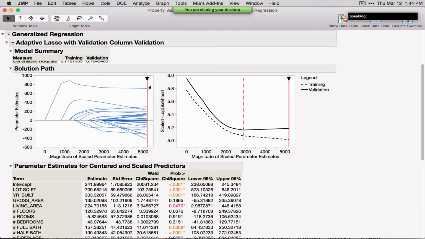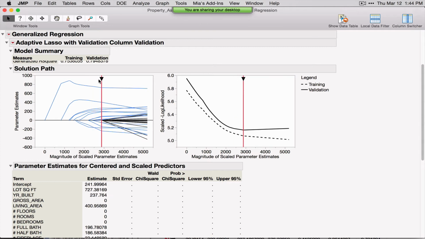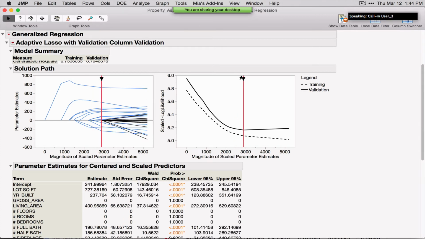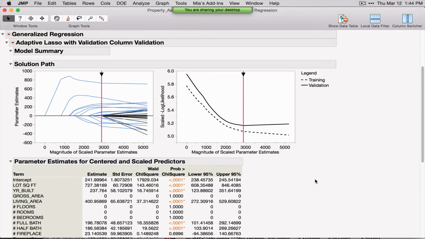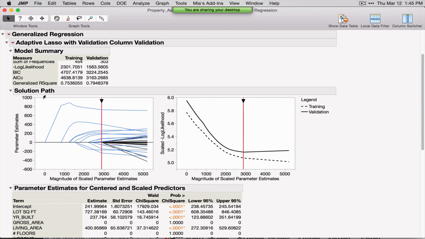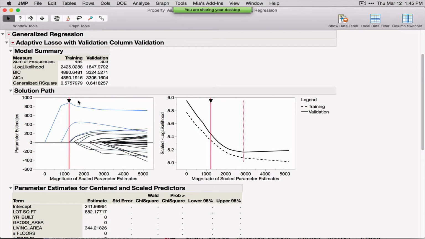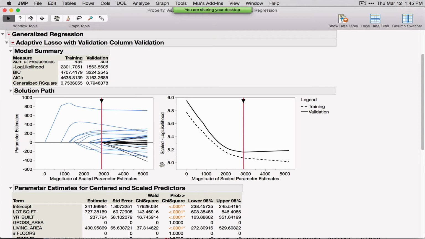When we apply a penalty, and I'll just drag this, what we're trying to do is shrink those parameter estimates. And at this point here, wherever that dashed line is, this is what JMP finds is the optimal model. And at that point, we see that some of the parameter estimates are now 0. In fact, quite a few of them. And as we keep going, we see that it continues to drop terms out of the model. So in this case, I've got a validation set, and it's using the scaled log likelihood, and it's finding the model that gives us the minimum log likelihood for the validation set.